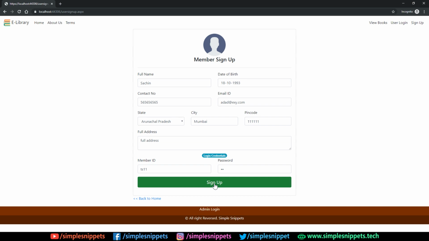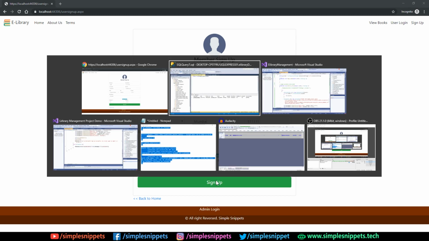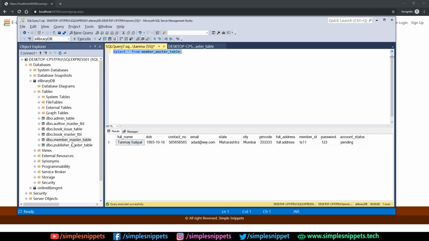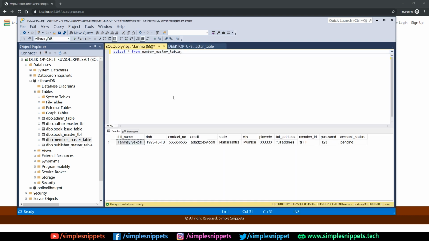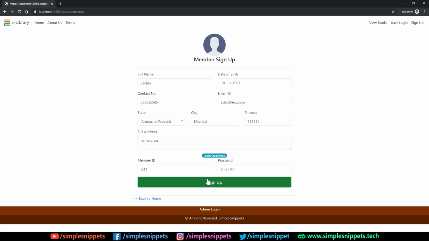When I sign up, we should actually get an error, but we've not written any code which checks whether this TS11 already exists, right? So if I click on sign up, you can see nothing is happening. That is because in our database, if you right click and click on design, remember member ID is a primary key. So when you try to insert a duplicate entry, by default you're not allowed to enter something with the same ID. So let's say now I say SA12, and I try to enter these values.